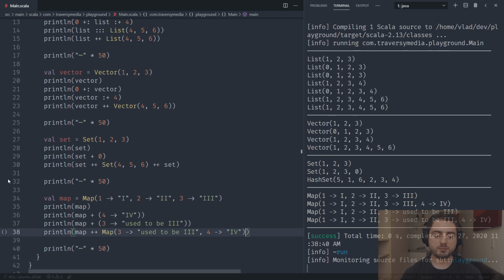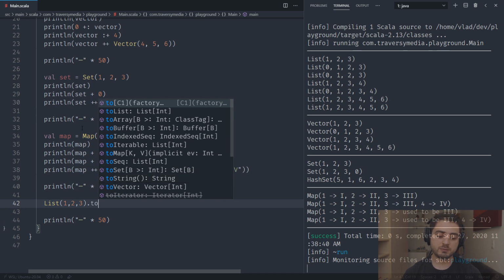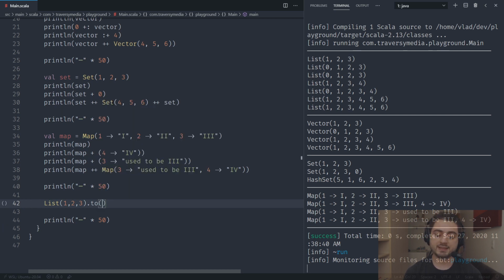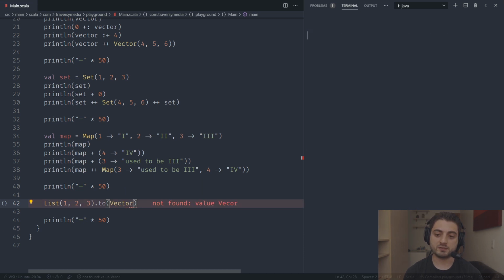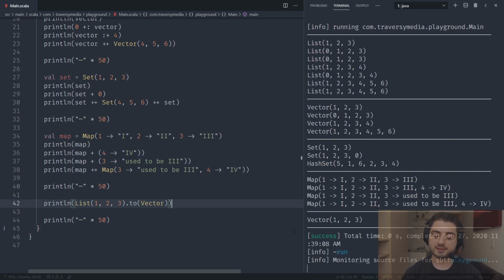Now, the way you convert between collections is by calling a method called to. So let's say we have a list of 1, 2, 3, and then we're going to do to. Some of them are already built in, like toList, toArray, toBuffer, but you can always just call to and pass in as the argument the object associated with this collection. For example, we can do Vector like this, and now it's going to become a vector. If I print it out, we're going to see that this list became a vector.